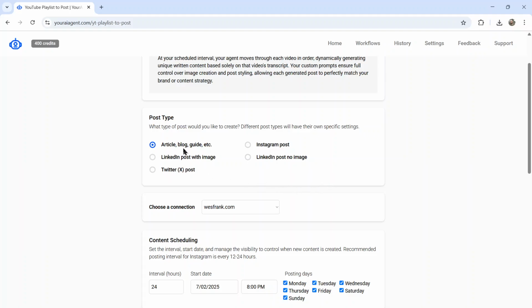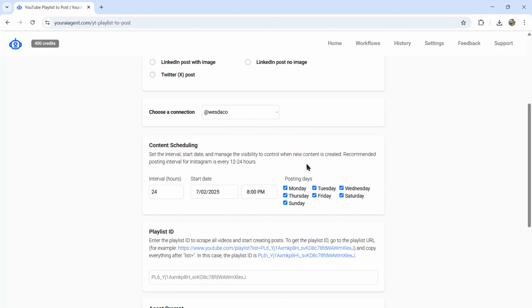Do you wanna create an article, blog, or guide? An Instagram post, a LinkedIn post with image, a LinkedIn post with no image, or a Twitter X post. Depending on the post type, it's gonna unlock more settings down below. Let's do the Instagram post. Then you choose your Instagram connection. Then you choose your content scheduling, how often and on what days of the week.